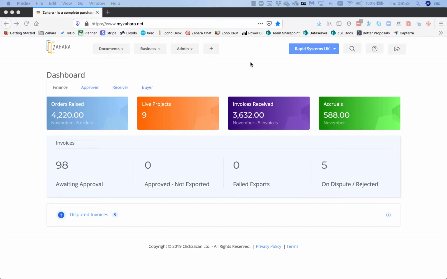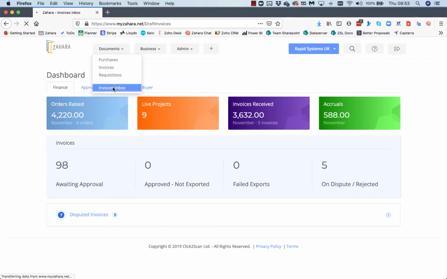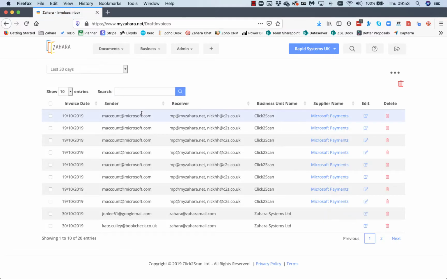Invoices Inbox. So with Zahara, you have an Invoices Inbox. If you click Documents, go to Invoices Inbox. All of the invoices that have been emailed to you will show here. And I'm going to show you now how you set this up. When it's working correctly, for each invoice we will identify the business unit and the supplier.